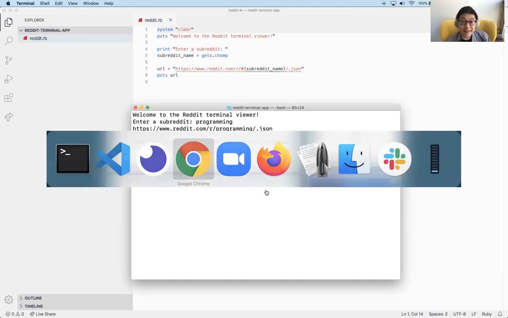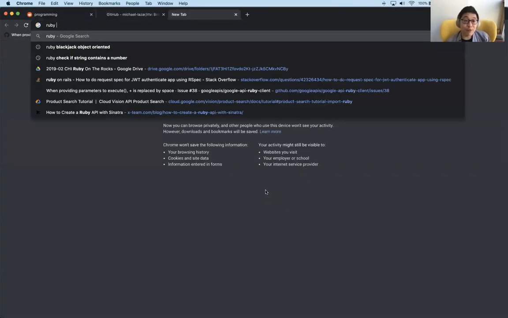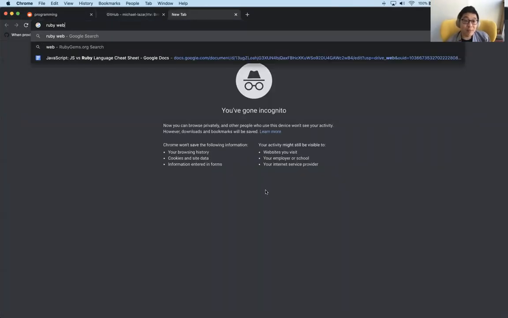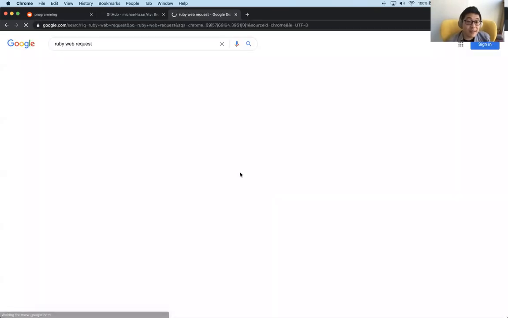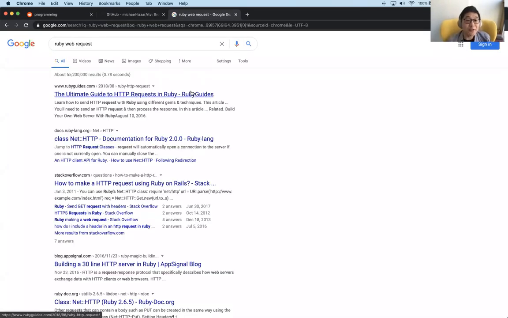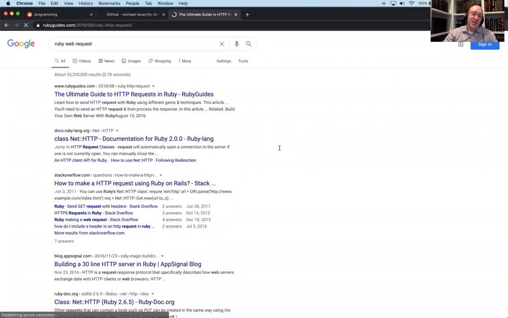All right. So let's look up Ruby web requests. The ultimate guide to Ruby web requests. All right. So I just happen to know that the library that Ruby uses internally is called net HTTP. But I'm curious what this little link has to say.